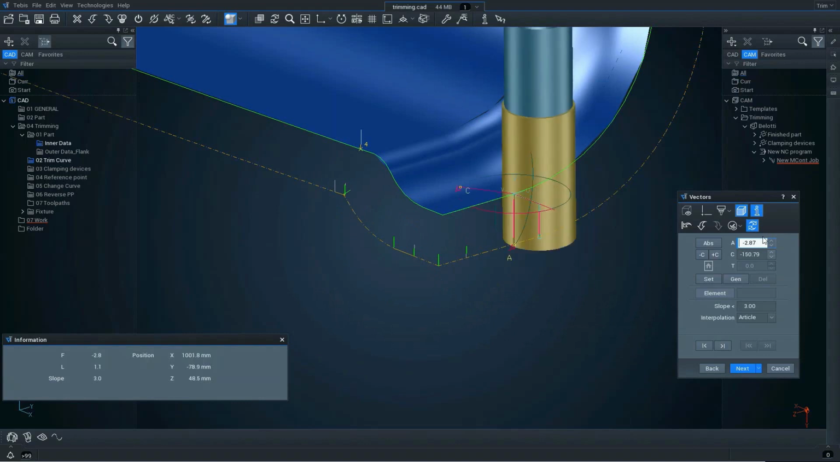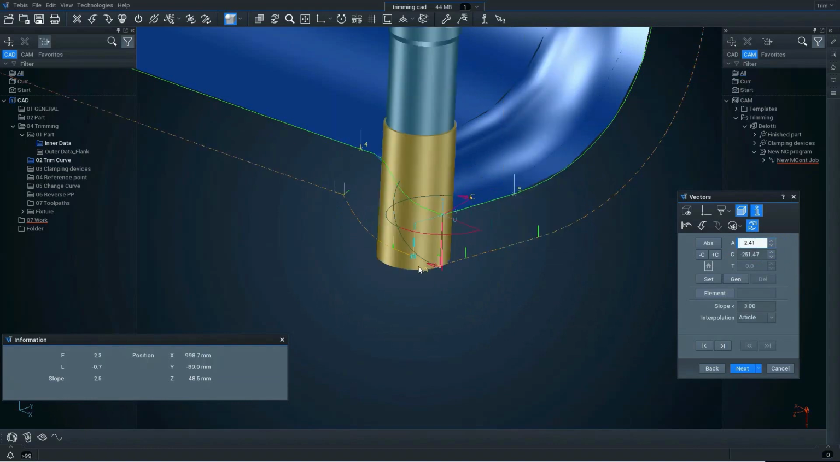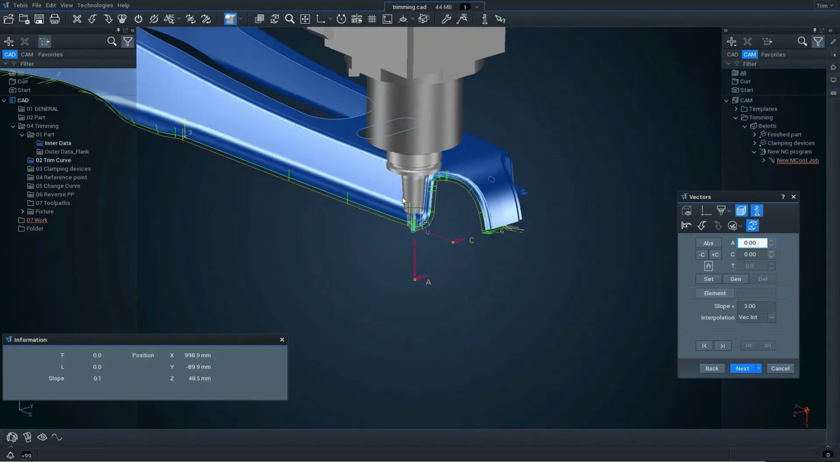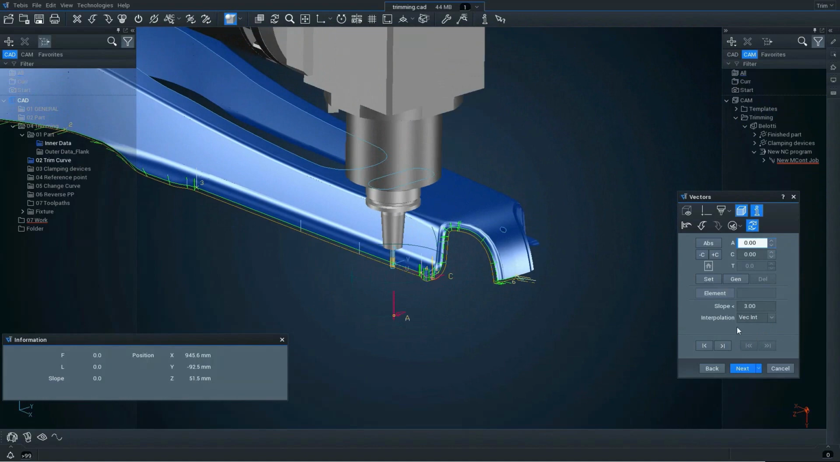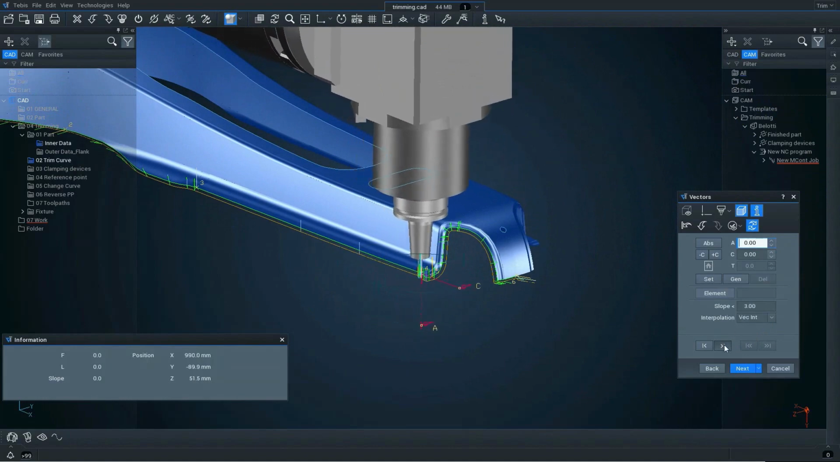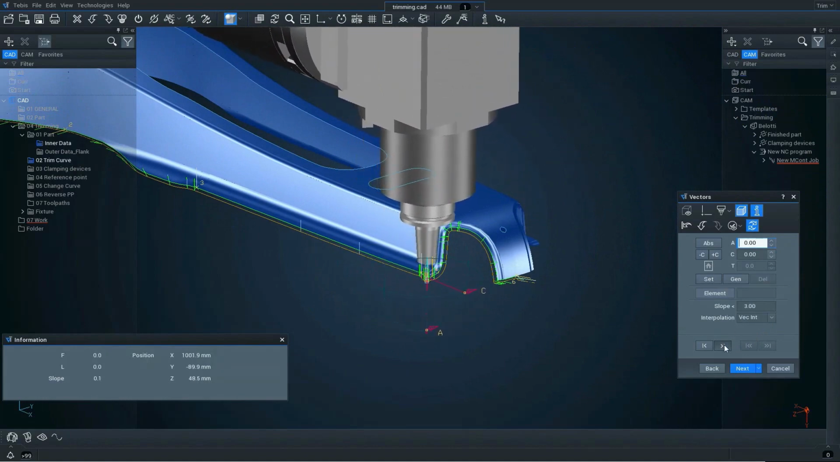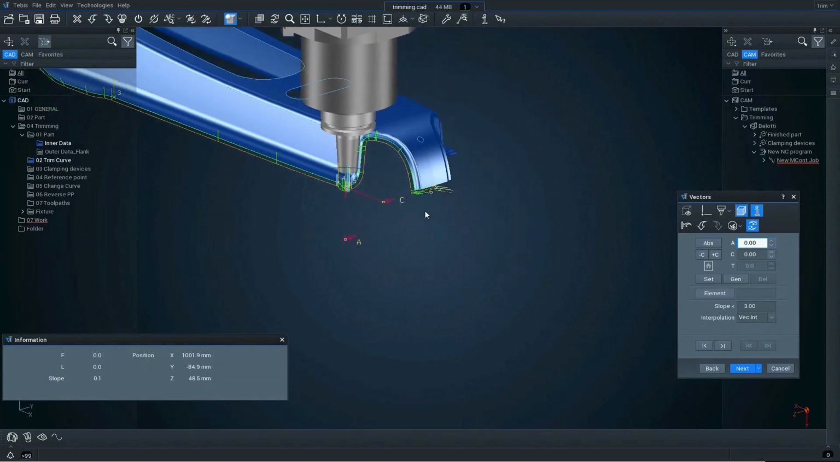So the process is exactly the same as before. Create a control point, then tell Tebis to stay straight. What we can see there, movement is very much smooth, the vectors are all in alignment now, and what we get is a nice move around this curve. So as we feed the tool through, we can see very clean, very nice movement through there.